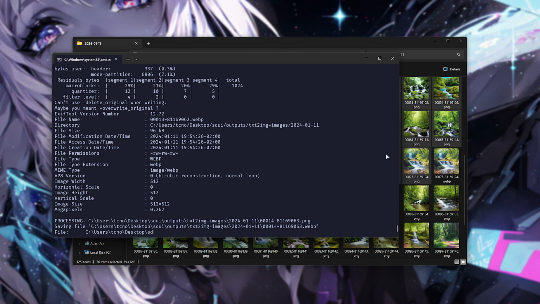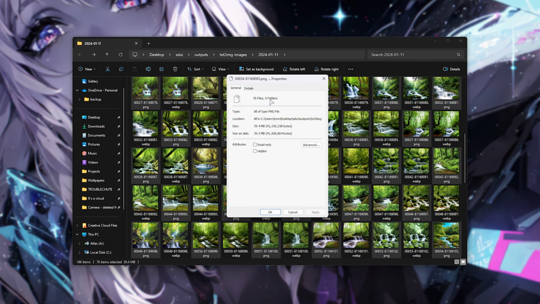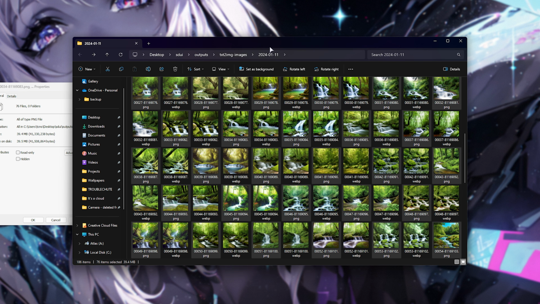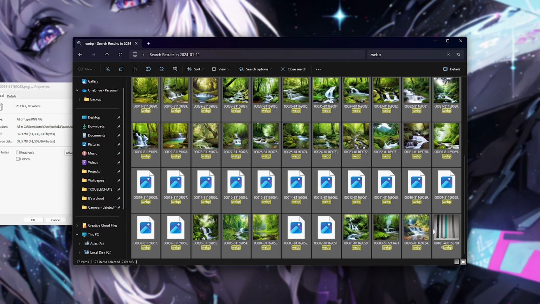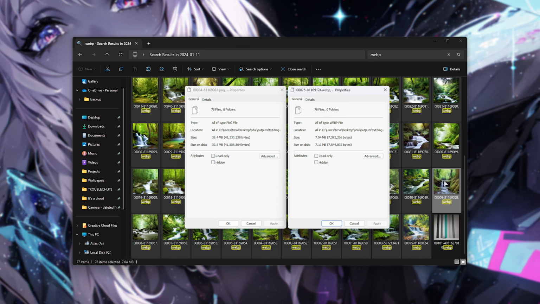In a short moment, when this is complete, we can right-click Properties to see our original file size of 76 PNGs. It's around 40 megs. All of our WebP files, however, I'll search for .webp and we should see that 76 of these are around 7 megabytes. So we've done a huge amount for compression.